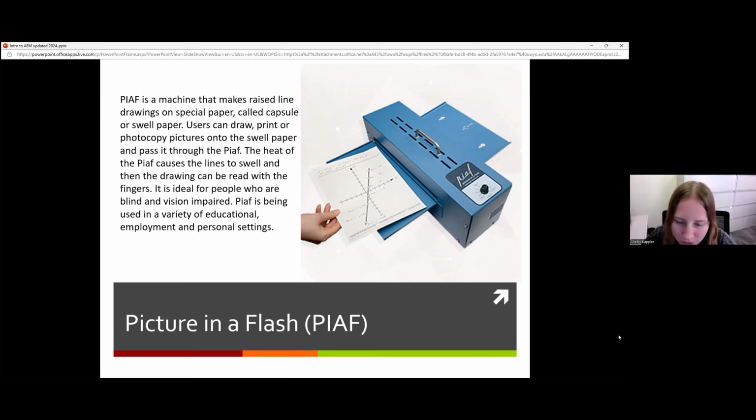This can be used in the example in the picture, like they use a graph and show the X and Y axis along with the line on the graph. It can be used for diagrams, or it could be used for art. Maybe a student wants to draw something and then pass it through and raise it so that they can tell what they've drawn. So lots of different applications for this, and it's really quick and immediate results.